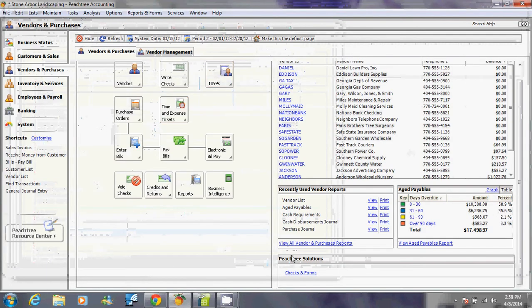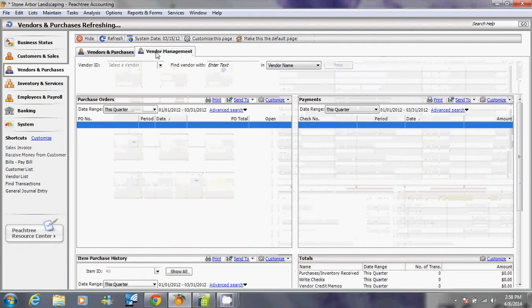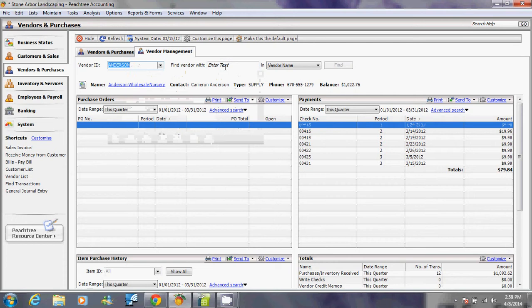The other window here is if you're subscribed to Check and Forms Peachtree Solution, then you can click here and it'll take you to a different window. The next one here is for vendor management. So if you're looking for a specific vendor here, you can click here and you can look for them based on this information right here. And that will show you the type of vendor they are, or their phone numbers and their current balances.